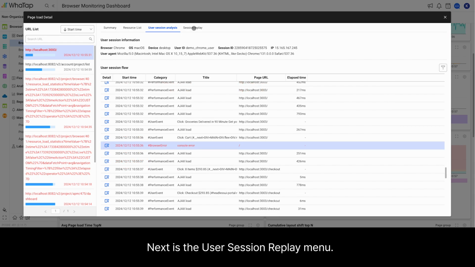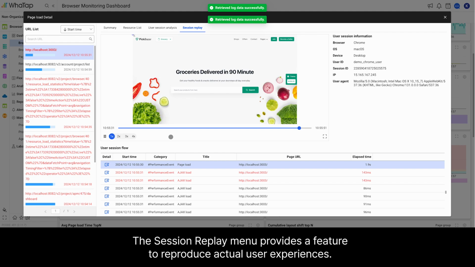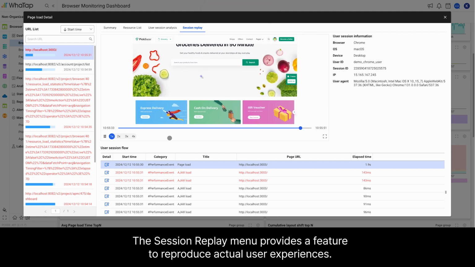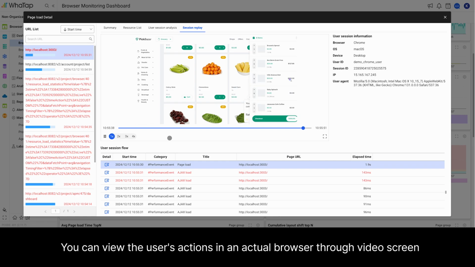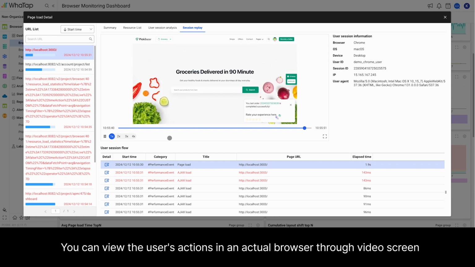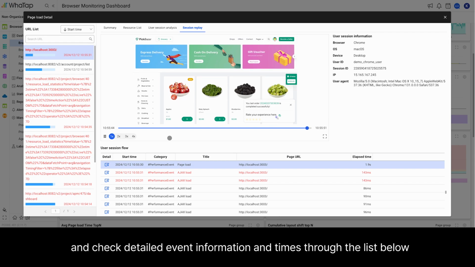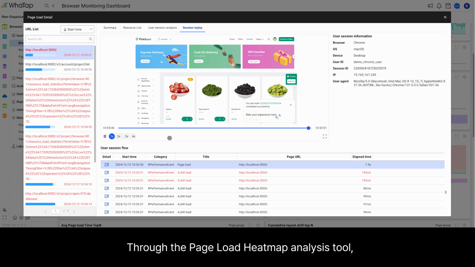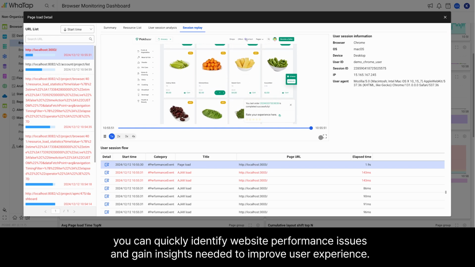Next is the User Session Replay menu. The Session Replay menu provides a feature to reproduce actual user experiences. You can view the user's actions in an actual browser through video screen and check detailed event information and times through the list below. Through the Page Load Heat Map Analysis tool, you can quickly identify website performance issues and gain insights needed to improve user experience.